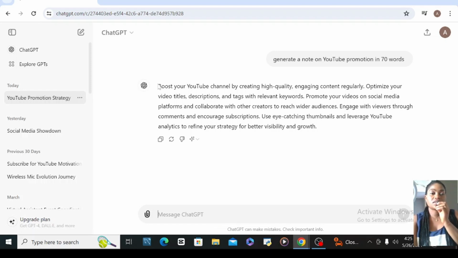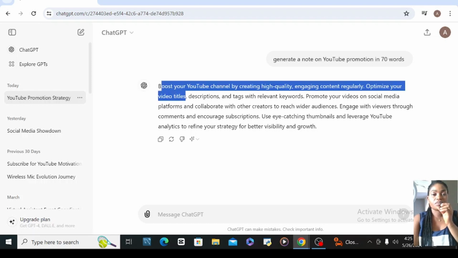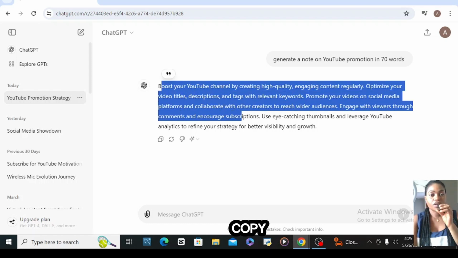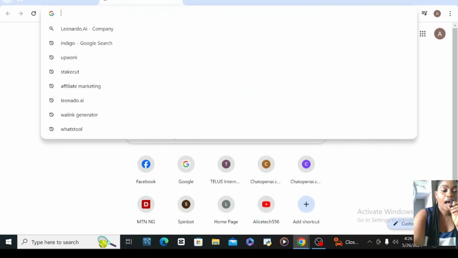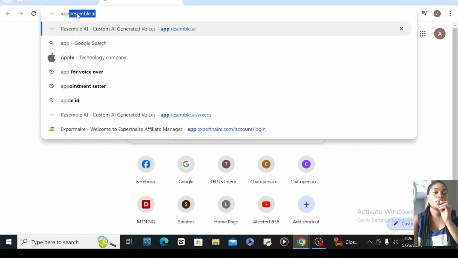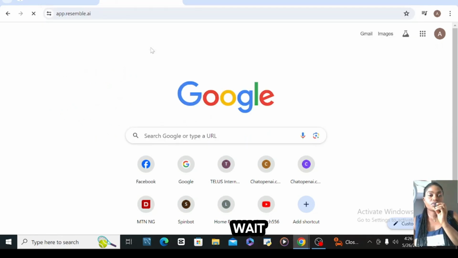So I'm going to copy it, and this brings us to the next page. I open a new tab and type app.resemble.ai. I'll tell it to enter. Let's wait for it to open.